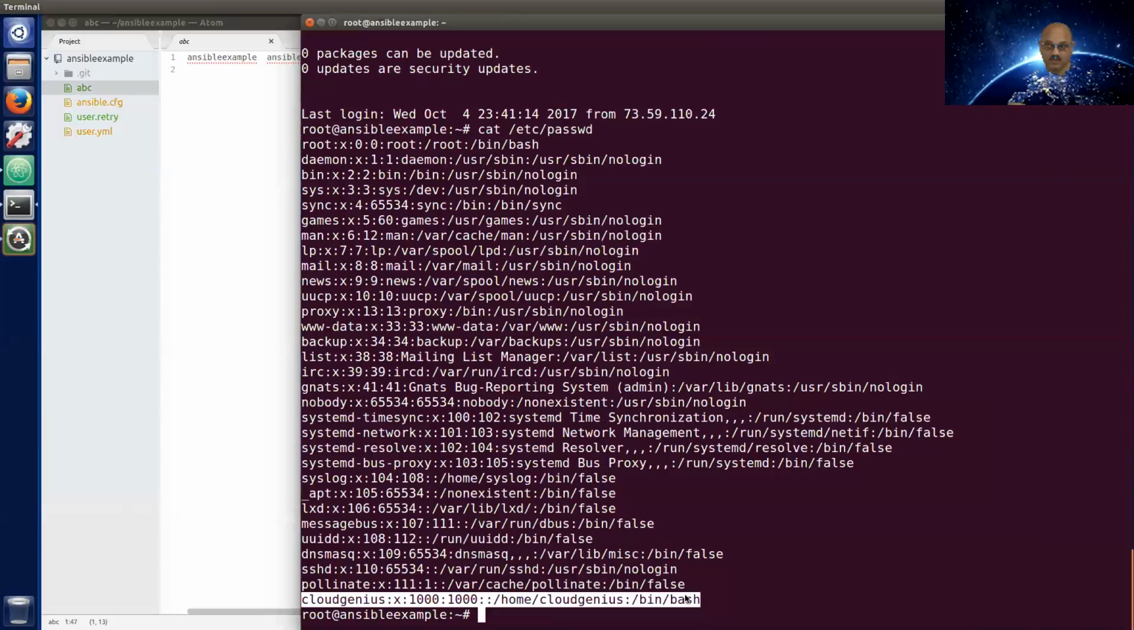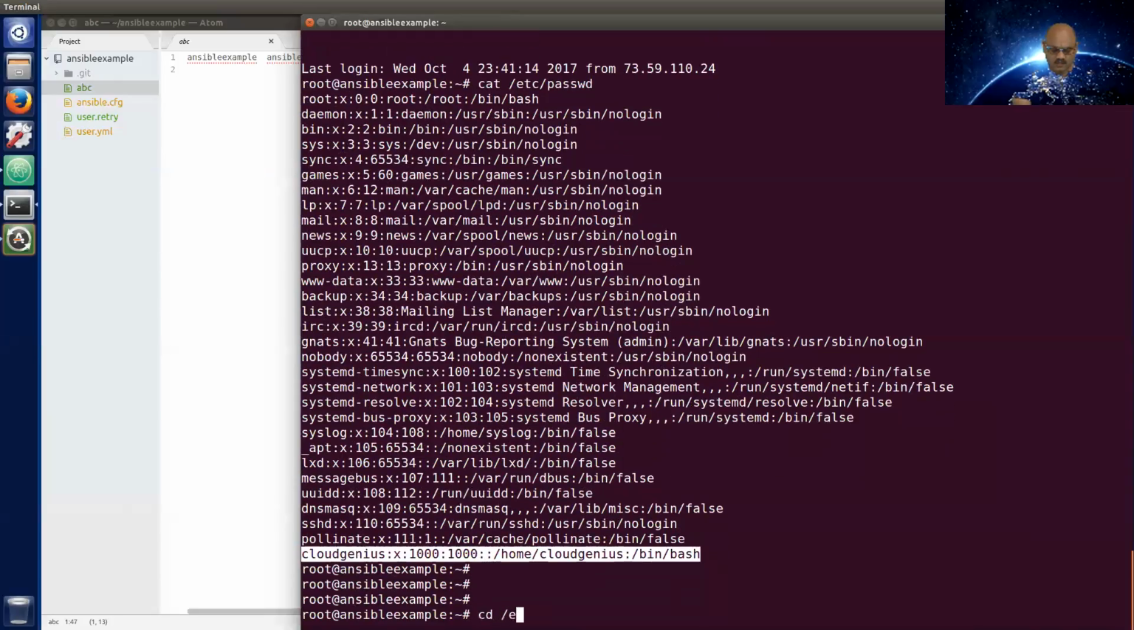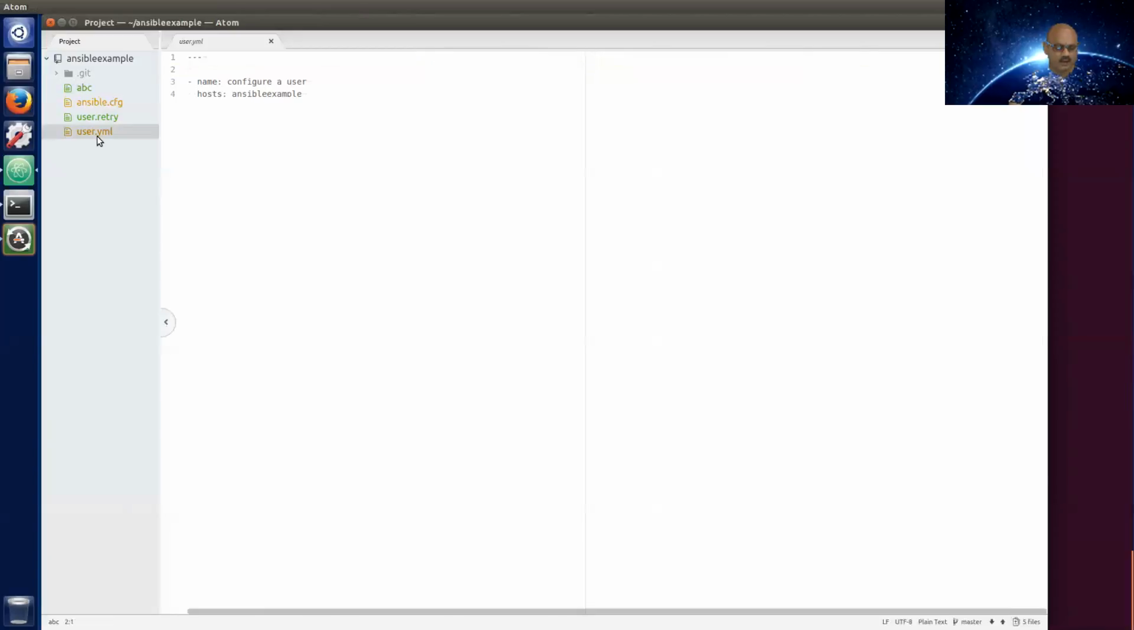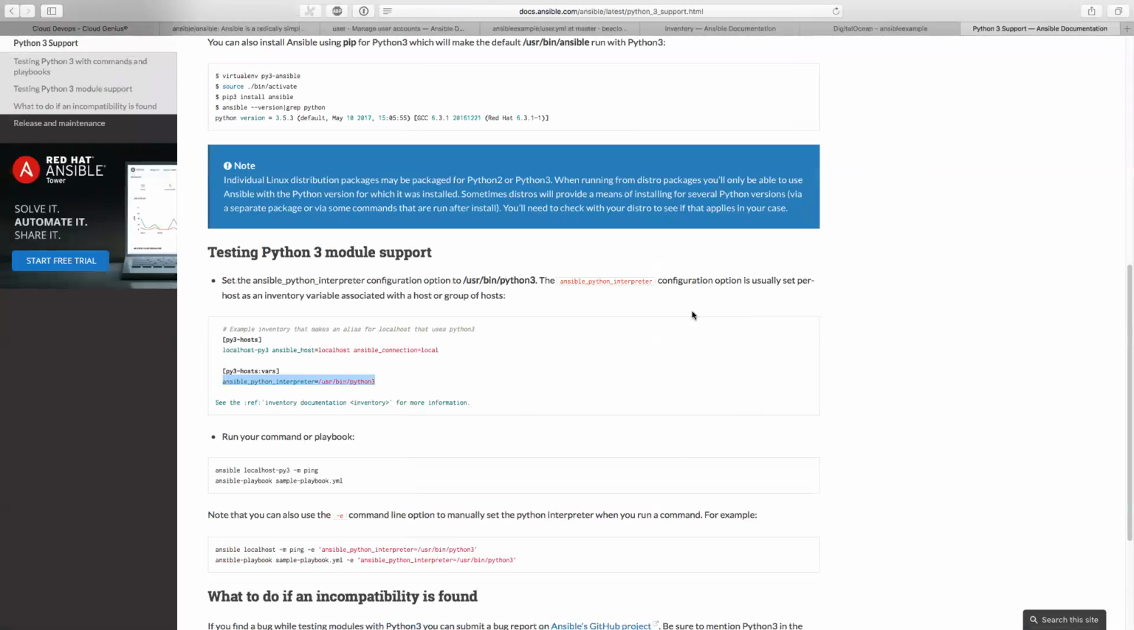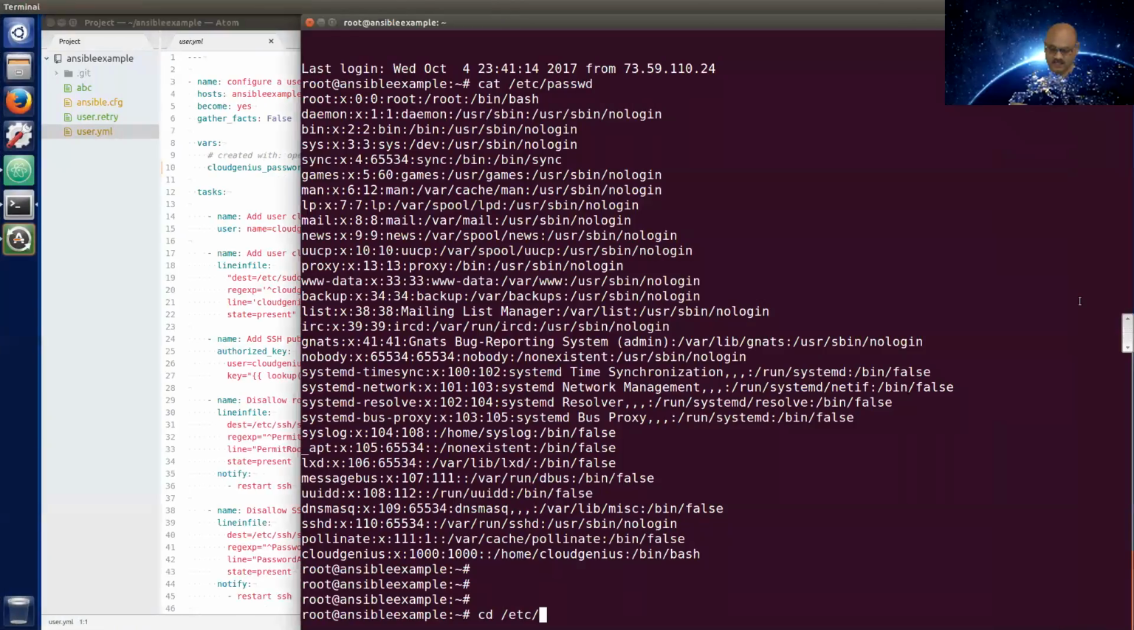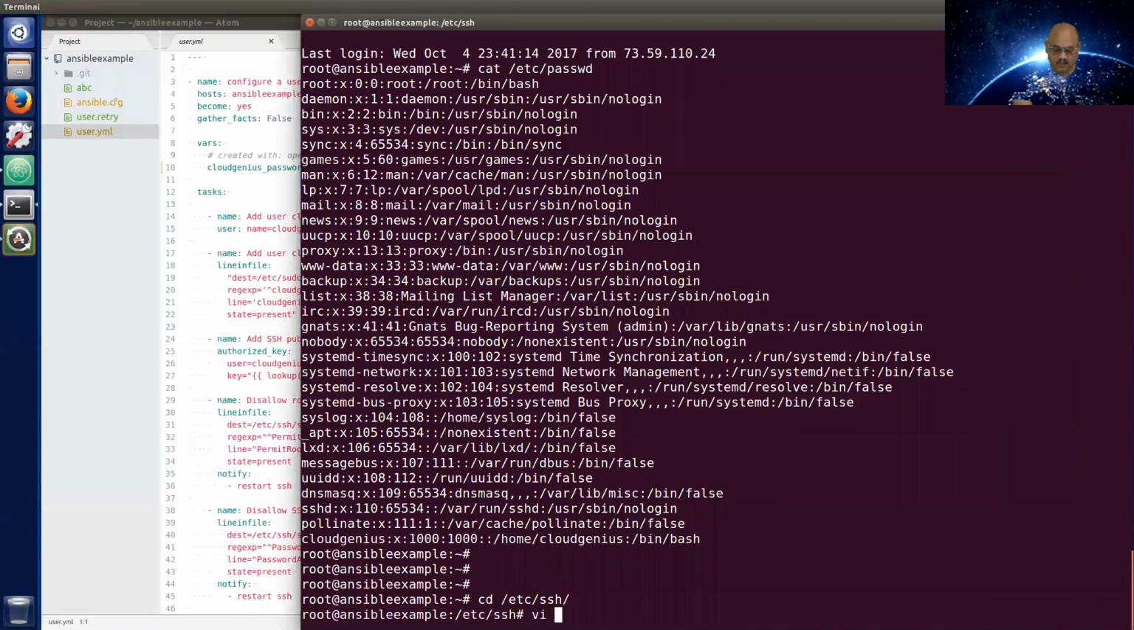It did not allow us to connect. We can modify certain characteristics of this machine to allow us an SSHD connection, which I think is in this location. Let me just confirm what that location is. We have to modify the SSHD configuration so we can allow password access. Currently it is not allowed. So we'll go to cd /etc/ssh, sshd_config.